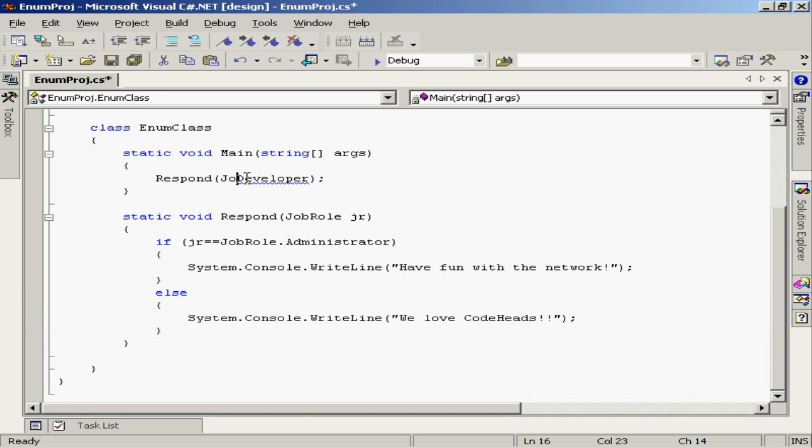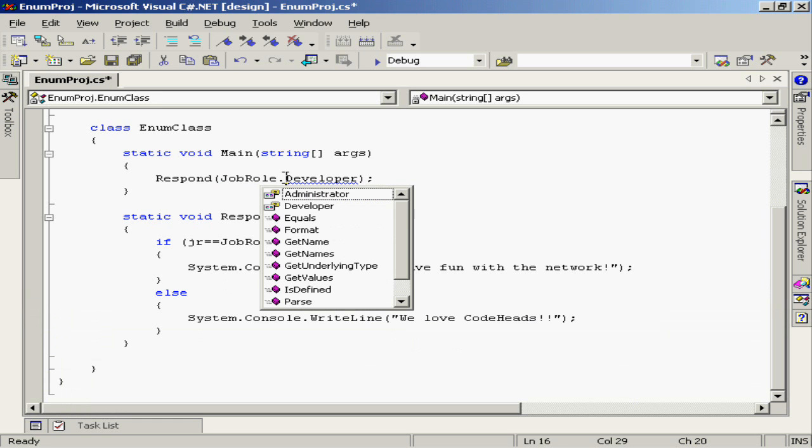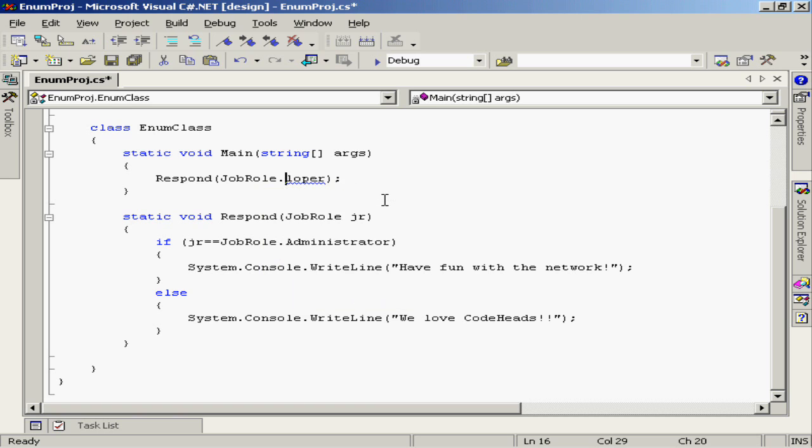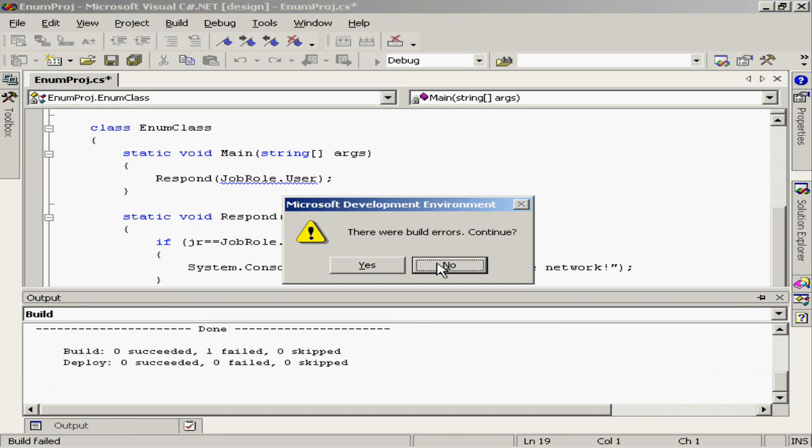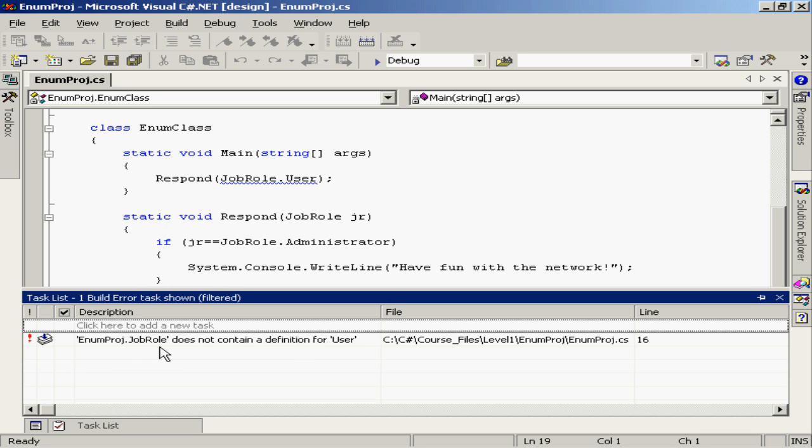What if I stuck JobRole back in here and then used another undefined job role? You'll notice when I type in JobRole dot, it gives me a list of those elements which are valid for JobRole. But we're going to break the rules here. We're going to put in something that doesn't exist in the list, such as User. And let's run again. Once again, we get a build error. And that's because the JobRole enumeration does not contain a definition for User. User is not a valid job role.